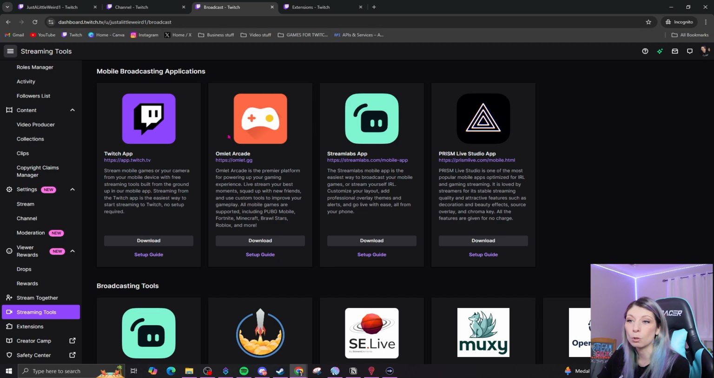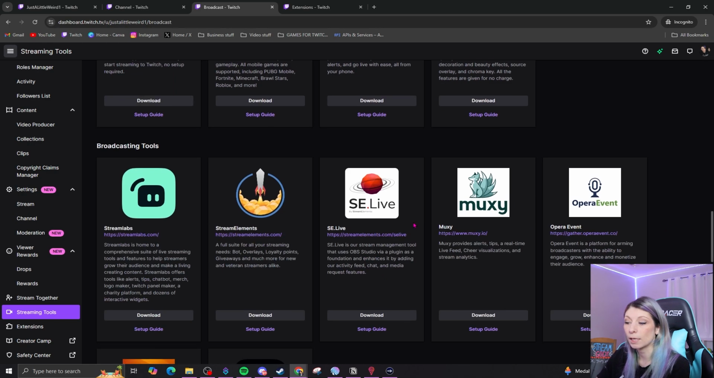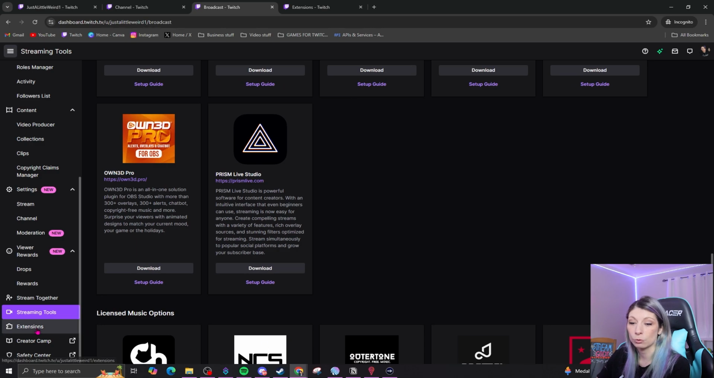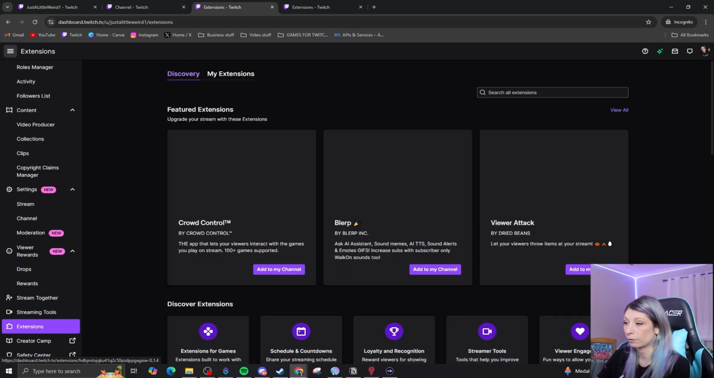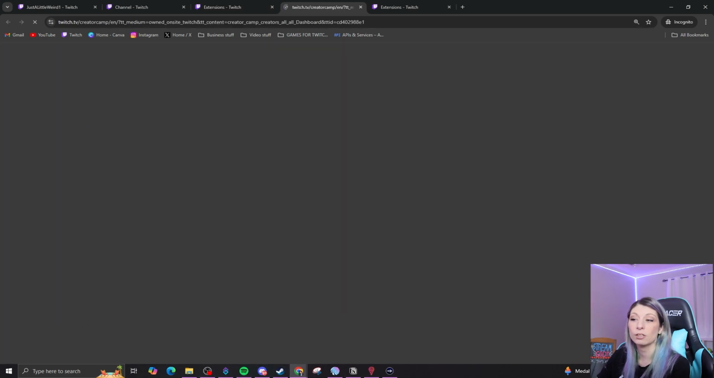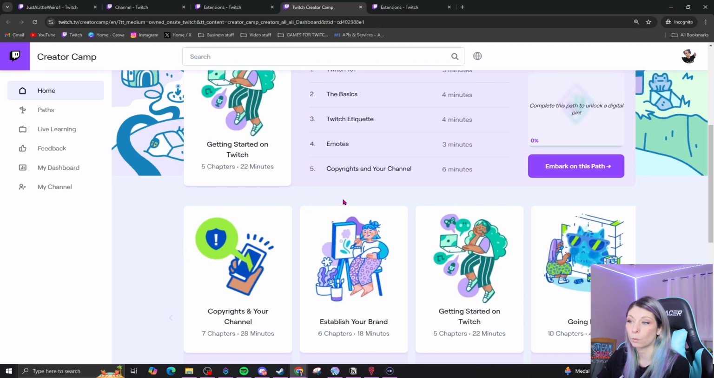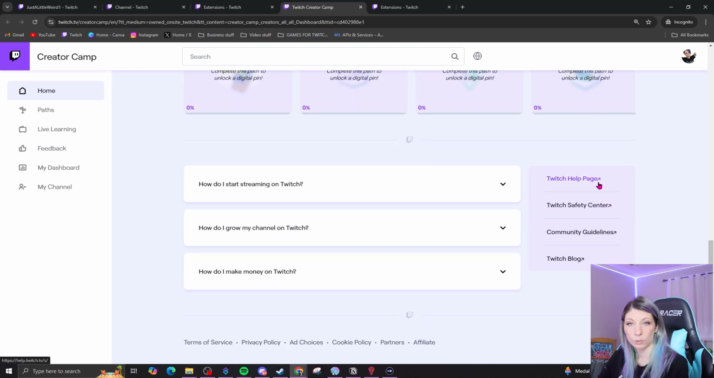Then you also have mobile. So if you want to do any of these mobiles, you can. And then these are your broadcasting tools. And then you can see back to your extensions, which we've already been through. They've also got a creator camp. So if you want to learn more about how to do this stuff, you can click on that and it walks you through exactly how Twitch works and whatnot. We're going to move on over to the equipment that you can use to set things up.